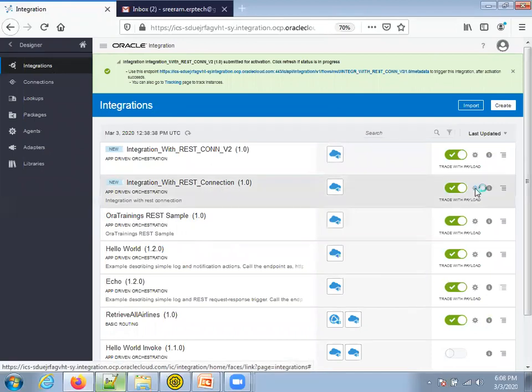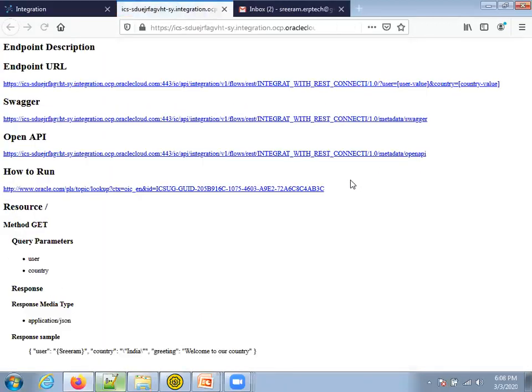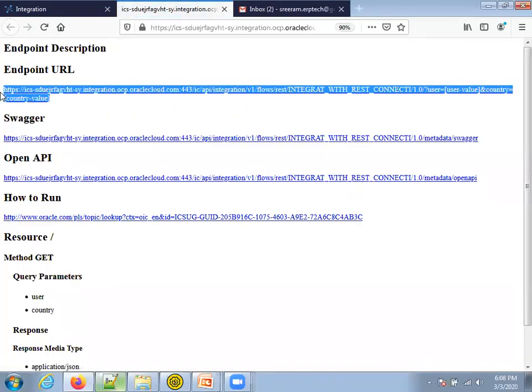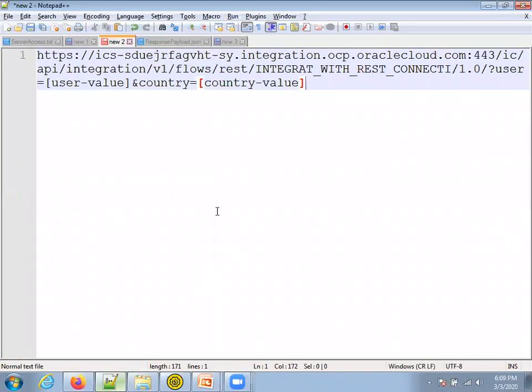What we can do, just click on this one, how to run, and it has to provide a metadata URL. Click on this one. It provides the URL here. Now copy this endpoint URL. Now let's not wait. If you observe, the first part till 443 is your ICS instance, followed by IC API, the default stuff, and followed by your API name, nothing but the integration name, followed by version 1 and the list of parameters. So here we'll pass two parameters, and just mention the country.